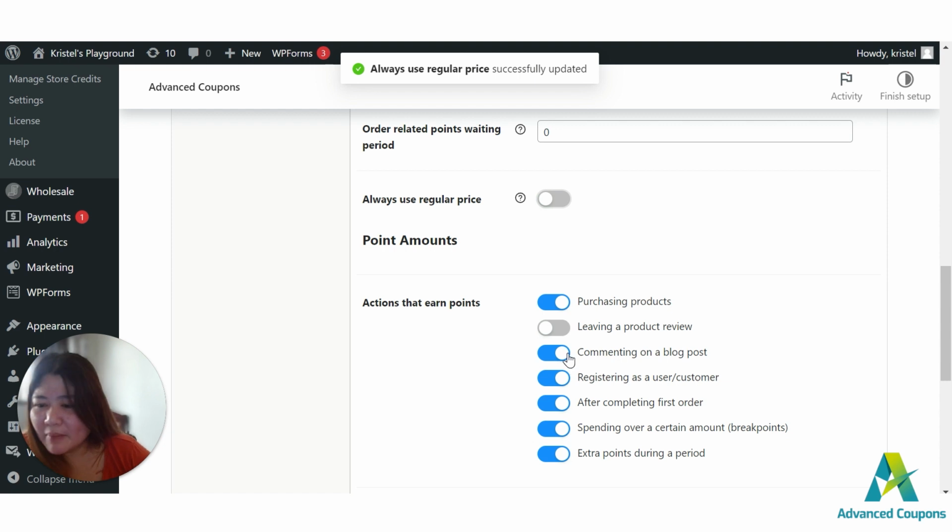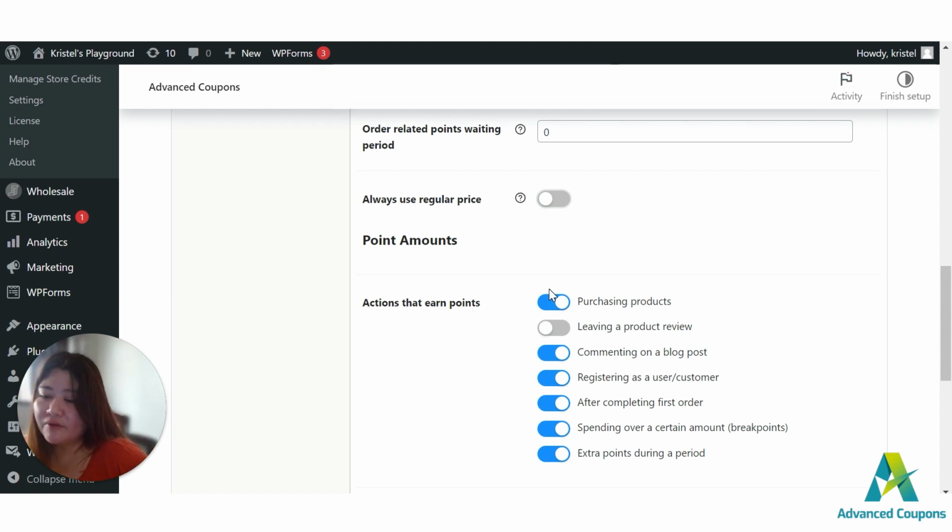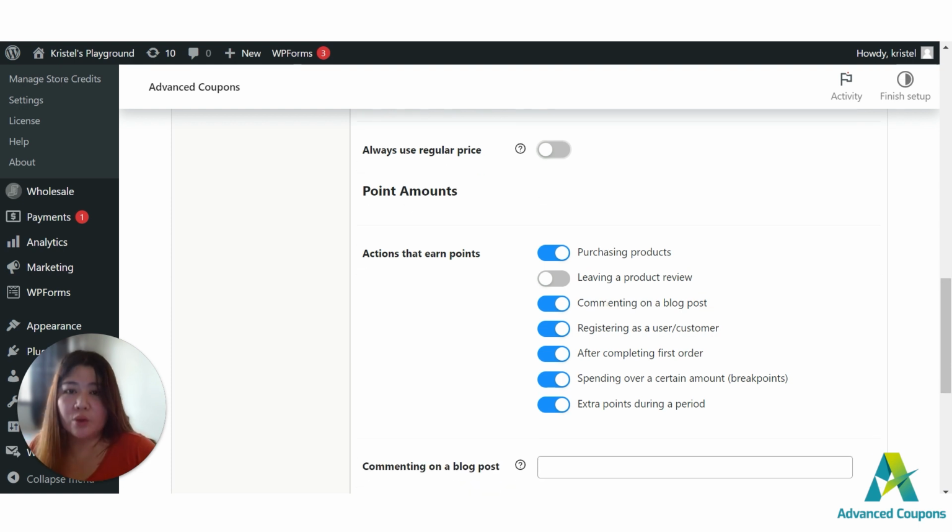For the points amounts, what we do have here are the actions that earn points. So not just when purchasing, there are a lot of things that they could do on your site so that they could earn some points. So first of all, we do have purchasing products. Of course, 100%. If they buy products from you, then they will be earning some points.